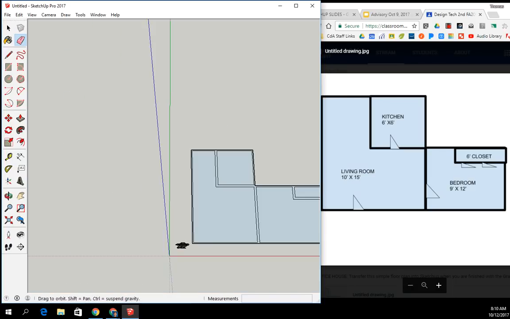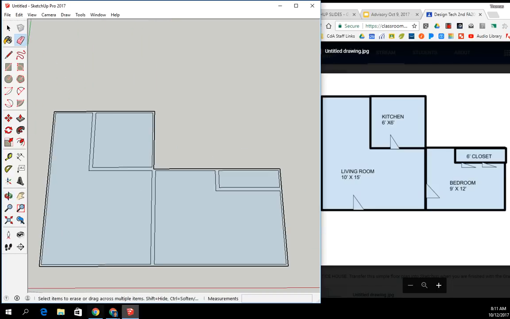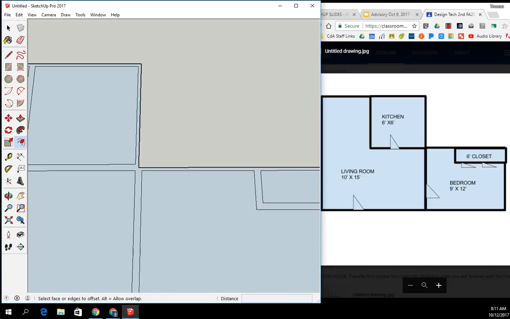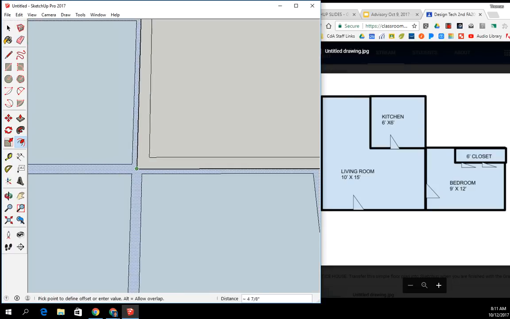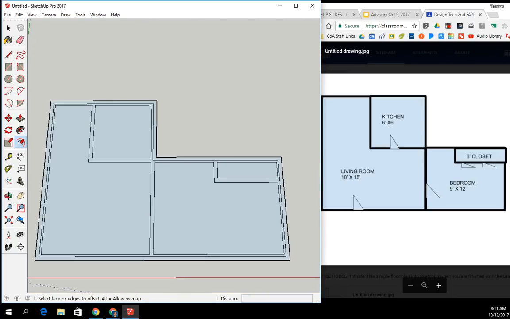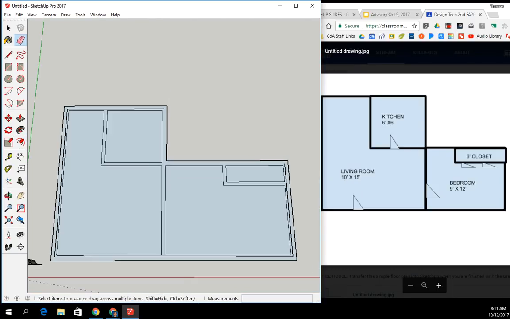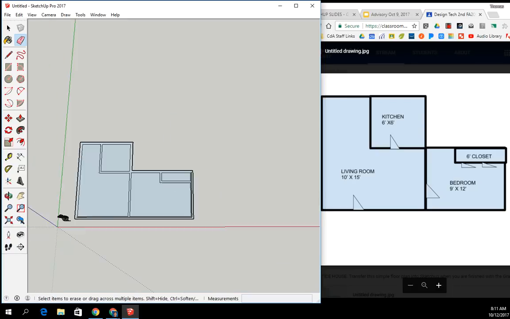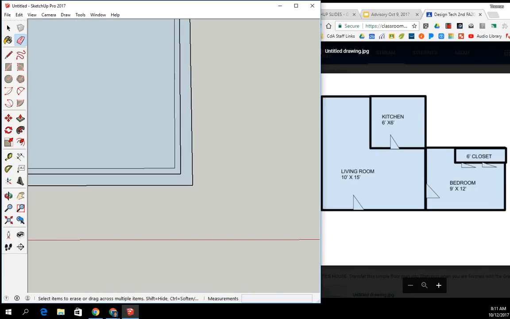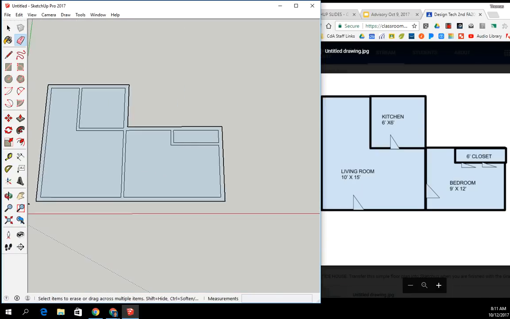Okay, yours is going to be far more complicated, so you want to go all the way around, double check, and make sure you have every single middle line erased. From here, we're going to grab the offset tool again, and now we're going to offset the outside wall by 4. Again, we're going to erase our middle lines. It's a lot simpler to offset your inside by 2 first and then the outside.